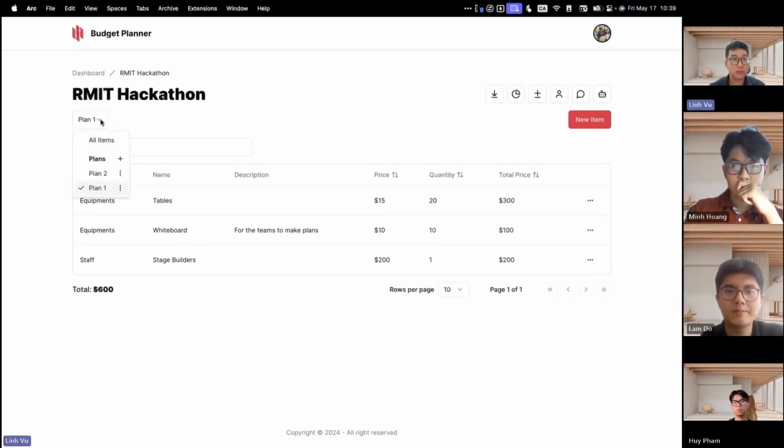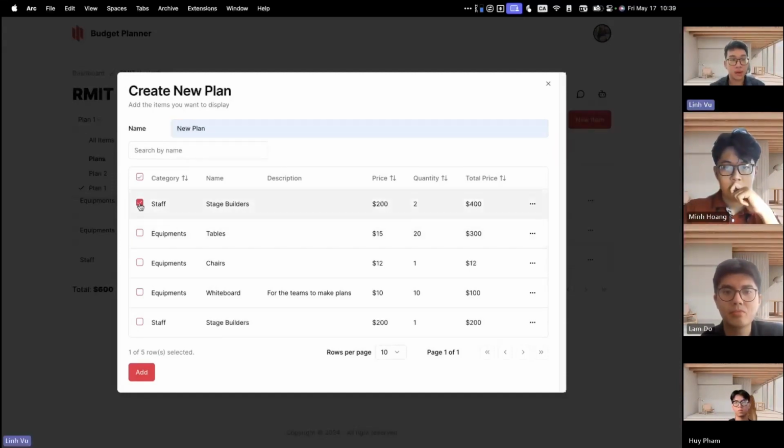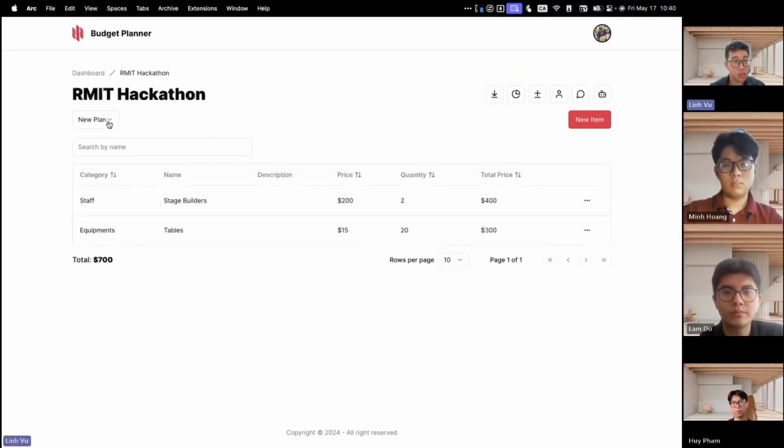To create a new plan, click on the drop down and the plus button here, put in the name, and select the items that this plan will contain. Click on the Add button, and the user is navigated to the new plan containing all of the items of the new plan too.